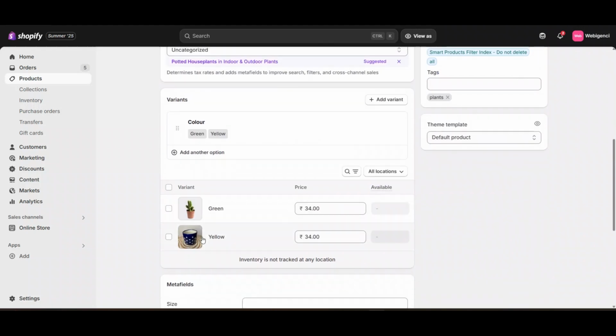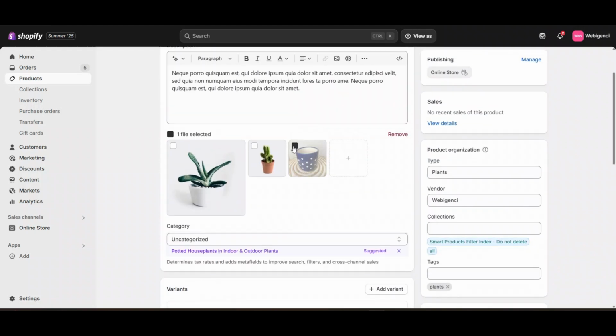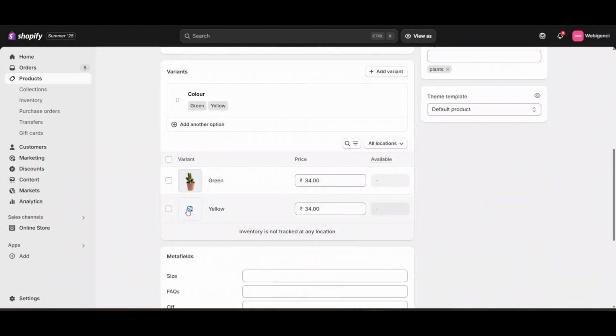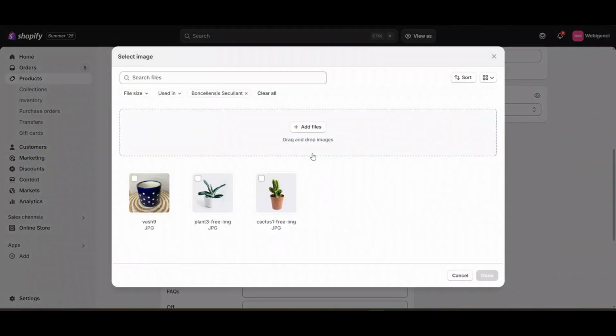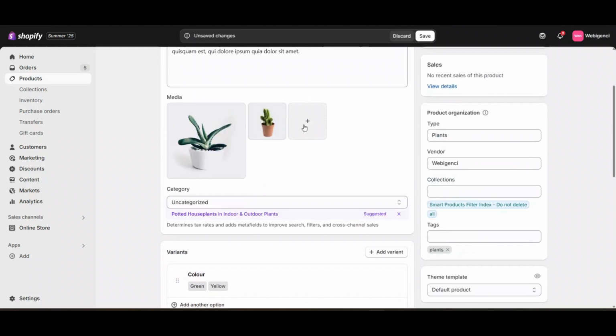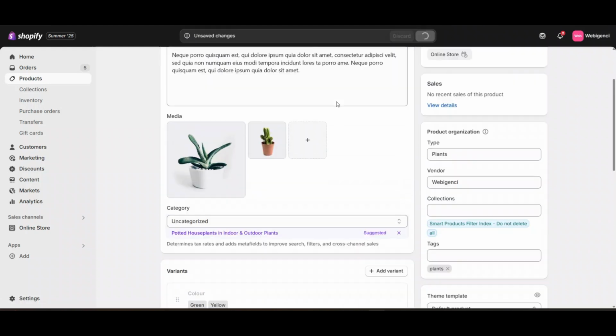But if you select a new variation image, automatically it will be added to the media. As of now, if I remove it from here, the variation image will also be removed. So keep that in mind. If you want to update the variation image, that image must be updated in the media.